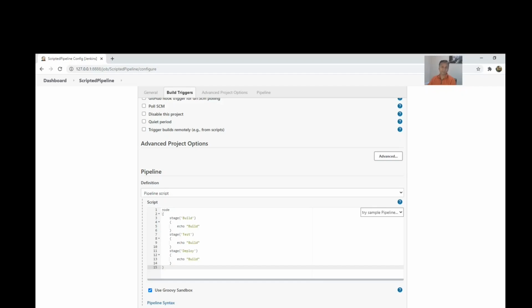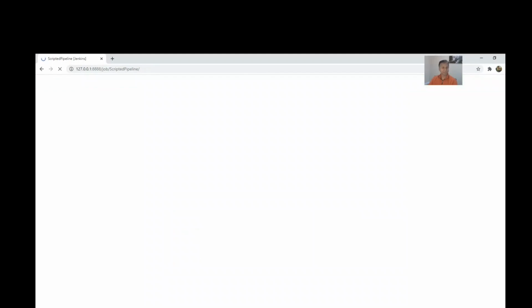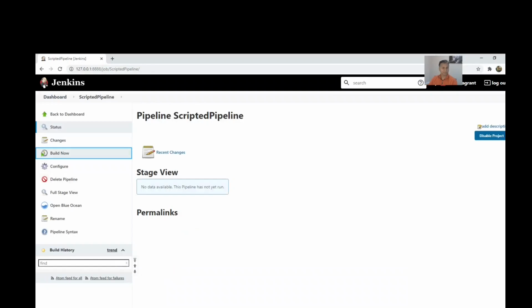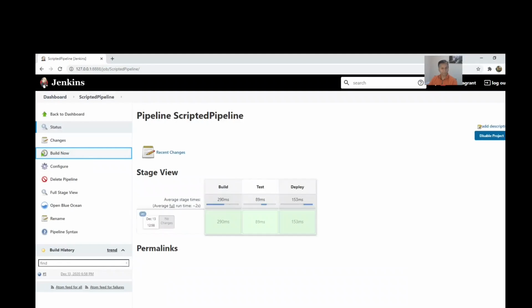But it is more of, you know, coding. More verbose. So lots of text, lots of writing needs to be here. Save. Let's run this build. Yeah, it is done. So sweet, right?